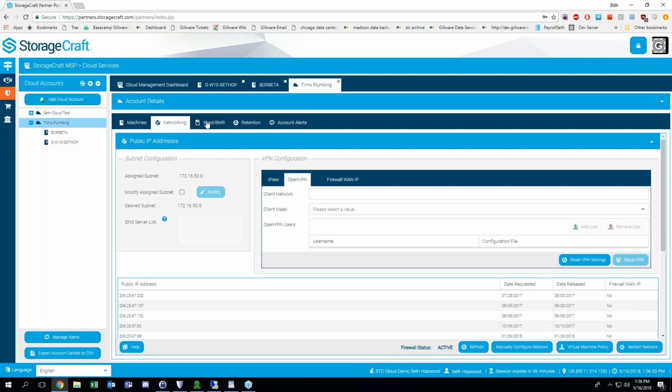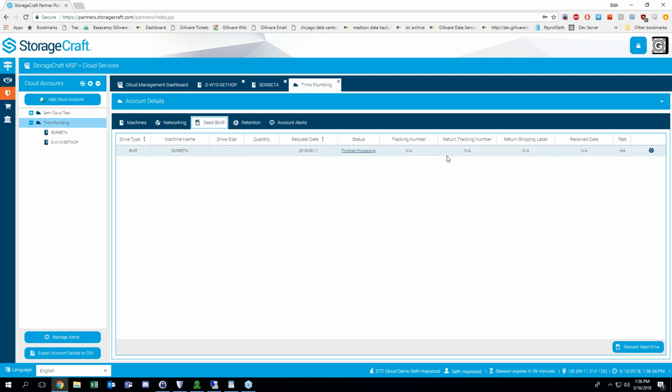If my customer's data is so large that uploading is going to be a problem, I can request a seed drive. It ships out, you get it, you plug it into ImageManager, you tell ImageManager to seed to this drive letter, it copies everything, says I'm done, eject it, ship it back. It's super easy.